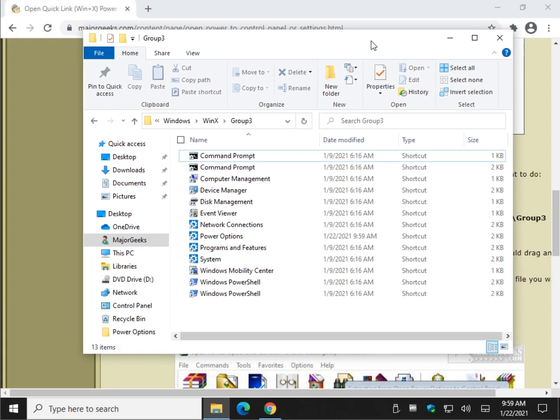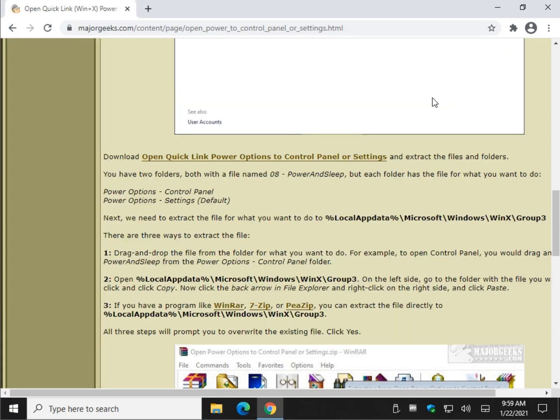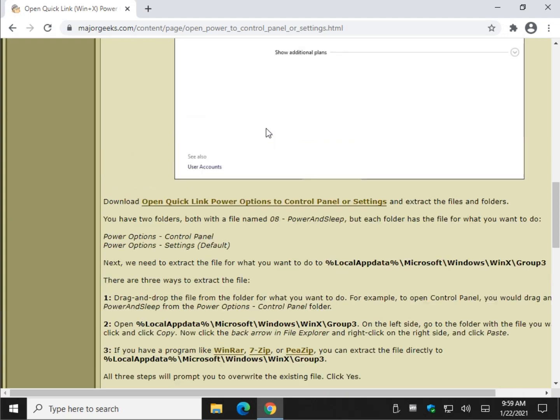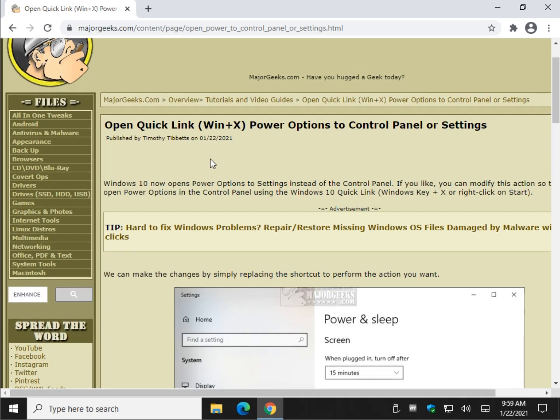There you have it. Neat little trick. I think a lot of you are going to like it just because, especially in Power Options, a lot of the control panel settings are just better than the Windows 10 settings. There's just more stuff in there.